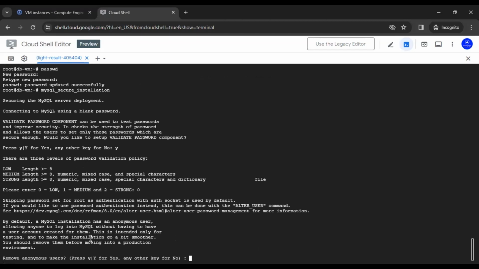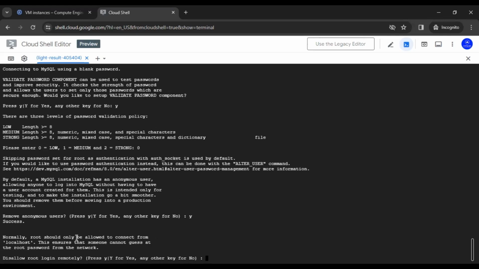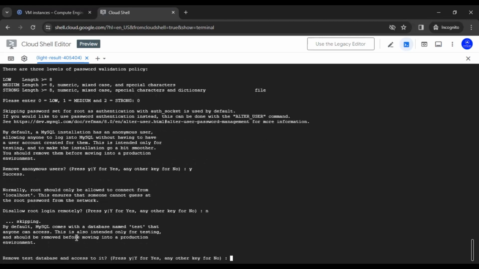So then it is asking for remove anonymous users. So I can say yes. And then it is asking disallow root login, but I need the root login, so I don't want to disallow. So I say no. And then it is skipping.